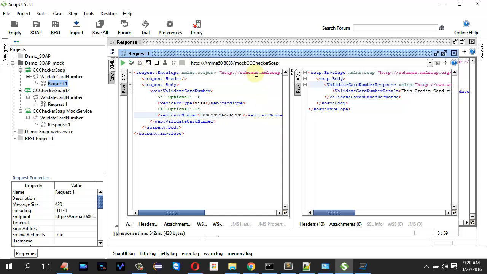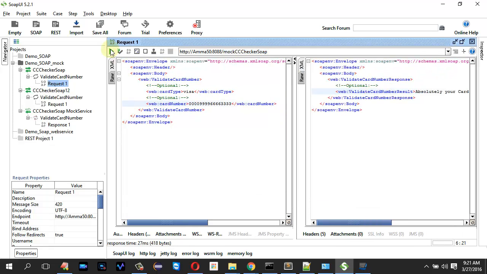The thing that needs to be noted is the URL. Can you see the URL over here? That is referring to your local machine. My local machine name is Ammo50, so it's coming like this here, and the port is going to be 8088, where this mock web service is going to run, and it's going to give us a dummy or the mock response. So on clicking this, this is the response I got.